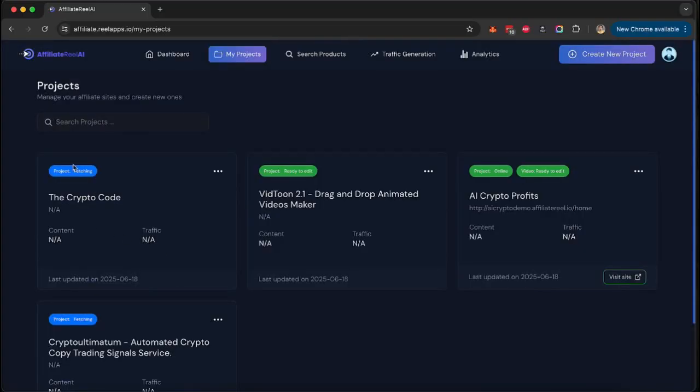Now Affiliate Reel is going to go out there and start fetching data, scraping all the sales page, all the information that is out there about CryptoCode to start building content for your affiliate mini site. Now as you can see, the mini site is ready to edit. We're going to go on and click edit project.